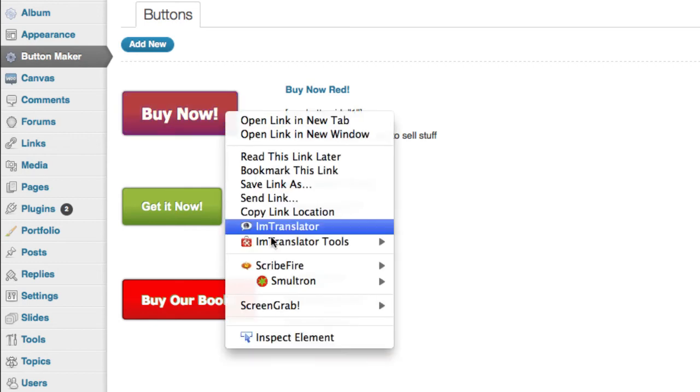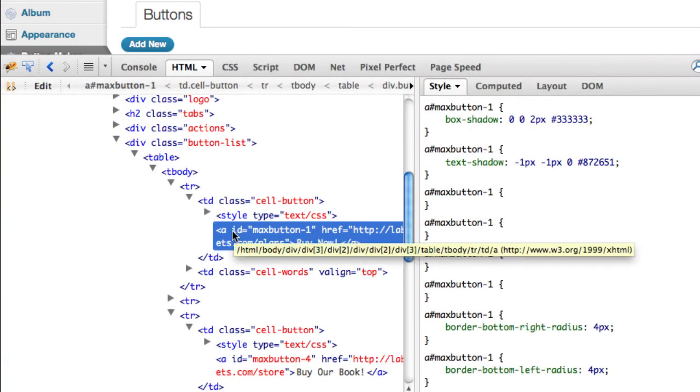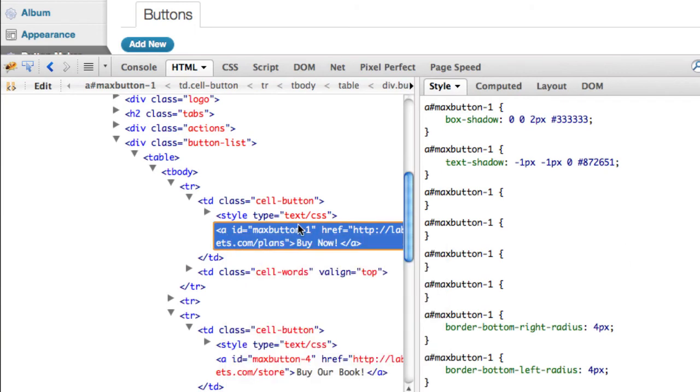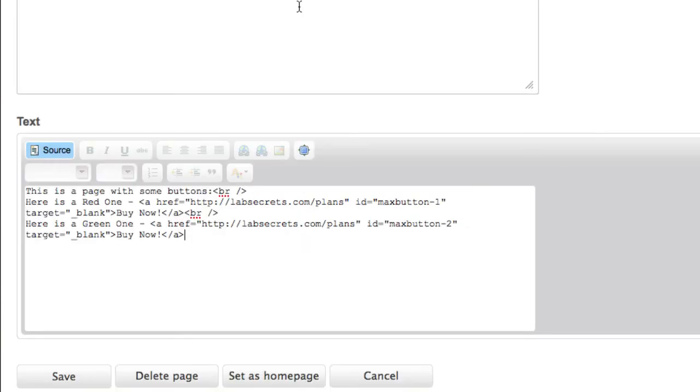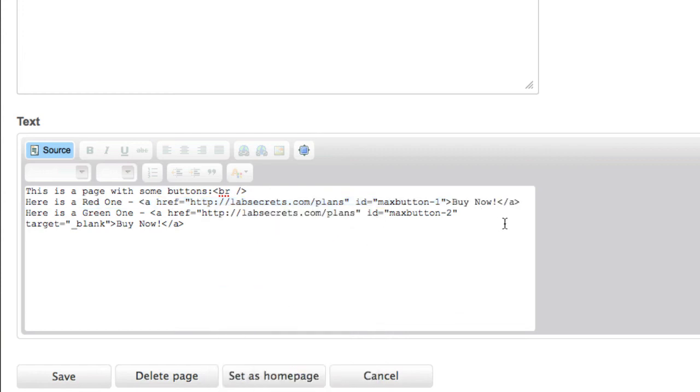Remember, right-click, inspect element, and remember how the first thing that popped up on the left was the HTML? Guess what? That's all you need to copy. So copy the HTML, go back over here to your SocialGO side, and hey, watch this. Just paste that right in. Couldn't be any easier, right? That's all there is to it.